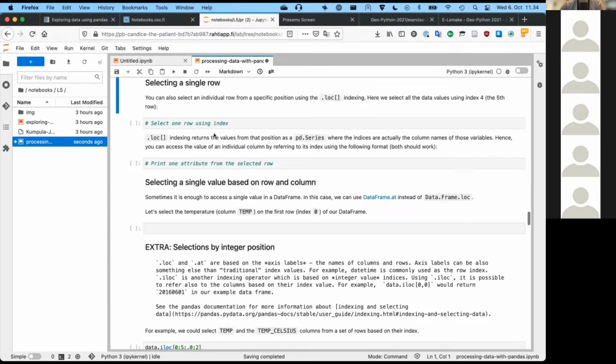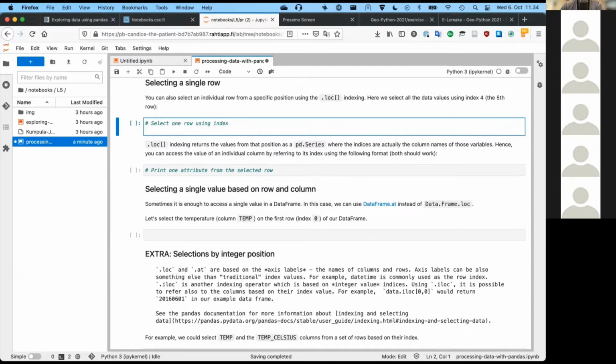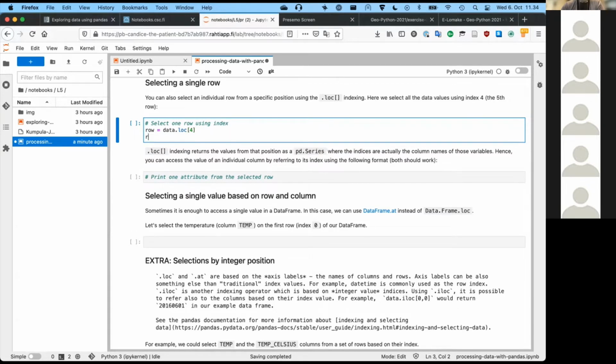If we want to select a single row, we can, of course, also do that using .loc indexing. That's not a problem. All we do is just give a single row. And if we wanted, for instance, in our data frame to just have our single row, we could make a variable row here. It's just data.loc. So this will give us all the columns. Data.loc, and let's just say 4. So this should be the row index number 4.